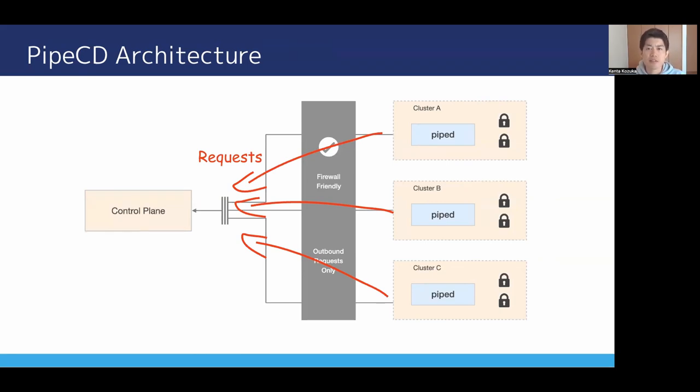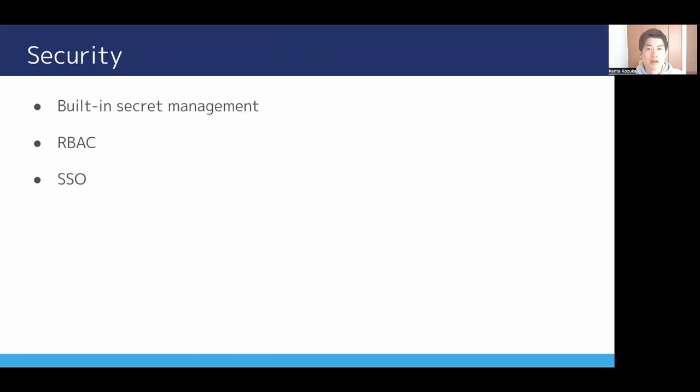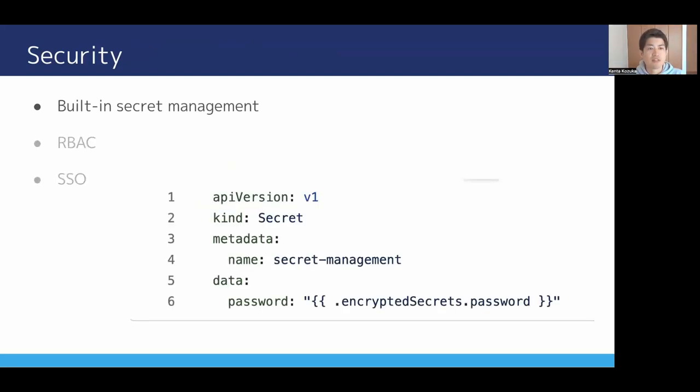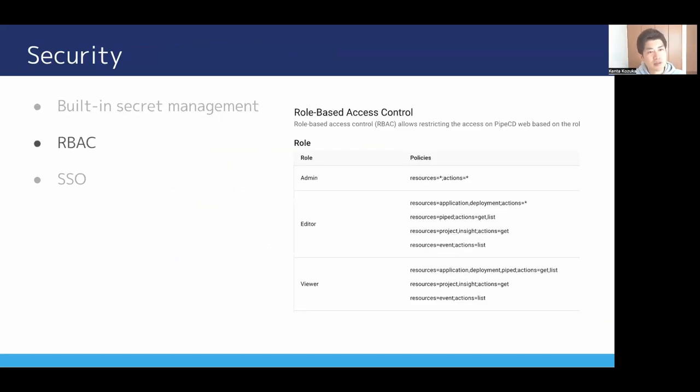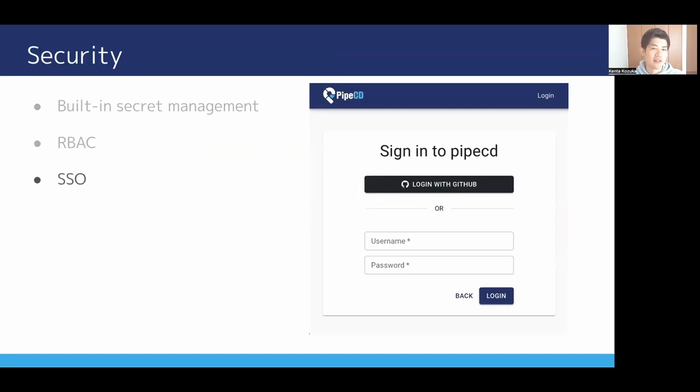Only PipeD agent sends a request to the control plane. So you don't have to set up firewall of application cluster for PipeD agent to accept inbound request. Also, PipeCD supports multiple security features, such as built-in secret management, role-based access control, and single sign-on.